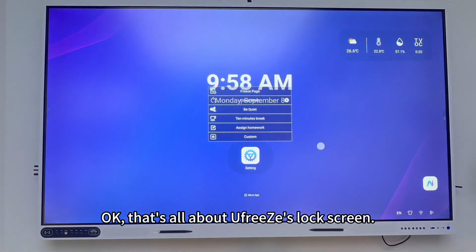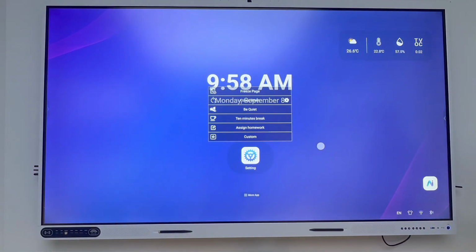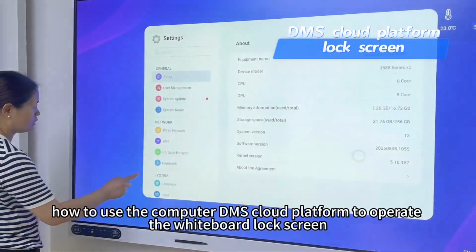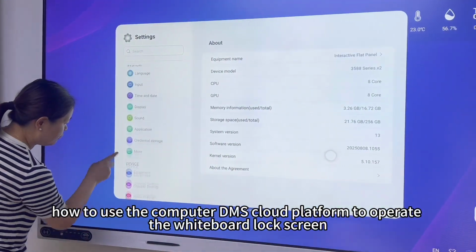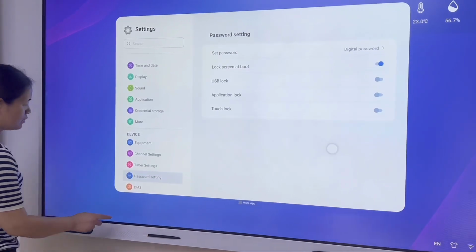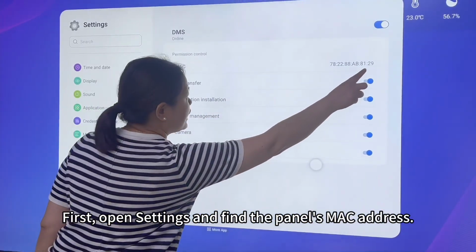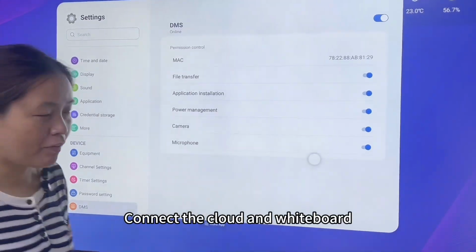Okay, that's all about UFreeze's lock screen. The next one is about Cloud Lock Screen. How to use the Computer DM's cloud platform to operate the whiteboard lock screen. First, open Settings and find the panel's MAC address. Connect the cloud and whiteboard.